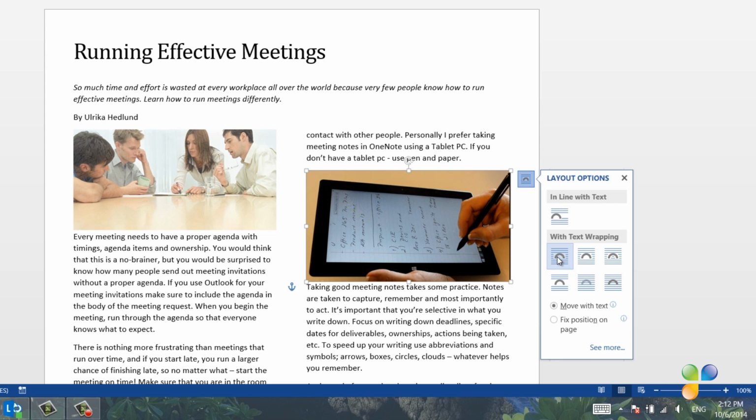If you often use this layout, you can set it as the default by right-clicking and selecting Set as Default. You can also select if you want the image to be positioned relative to the text or relative to the page.